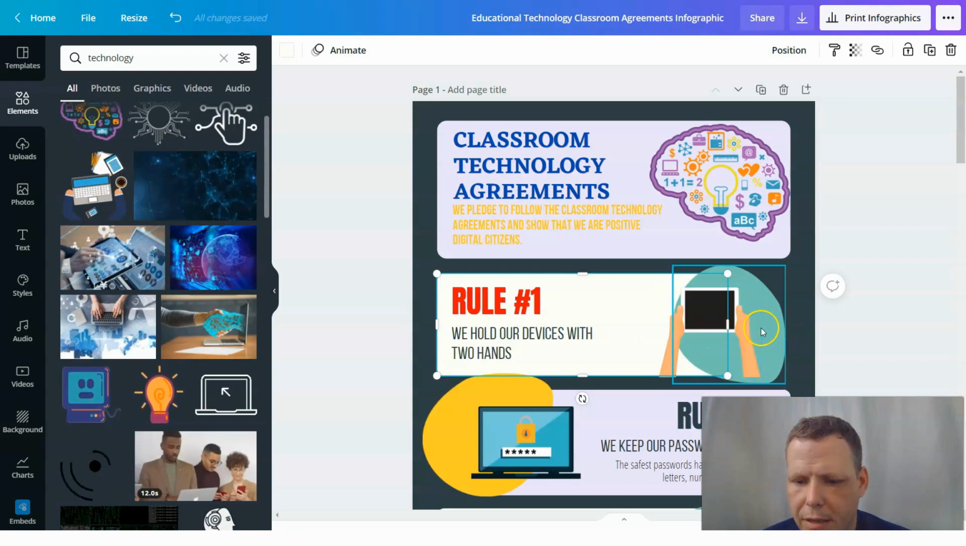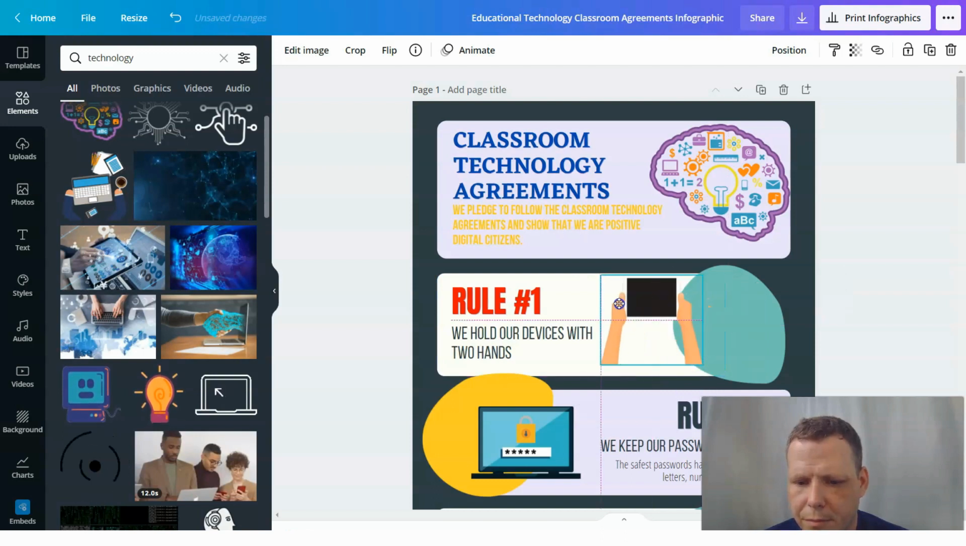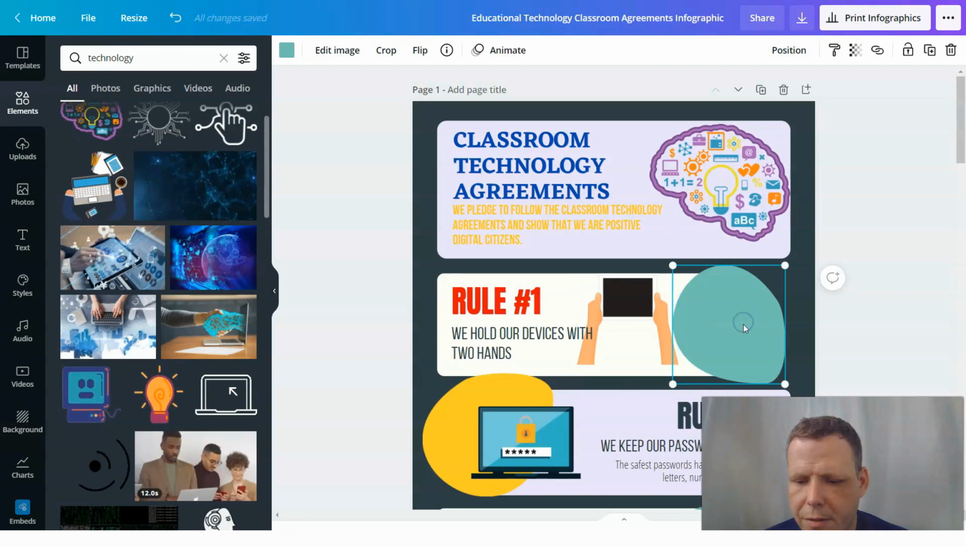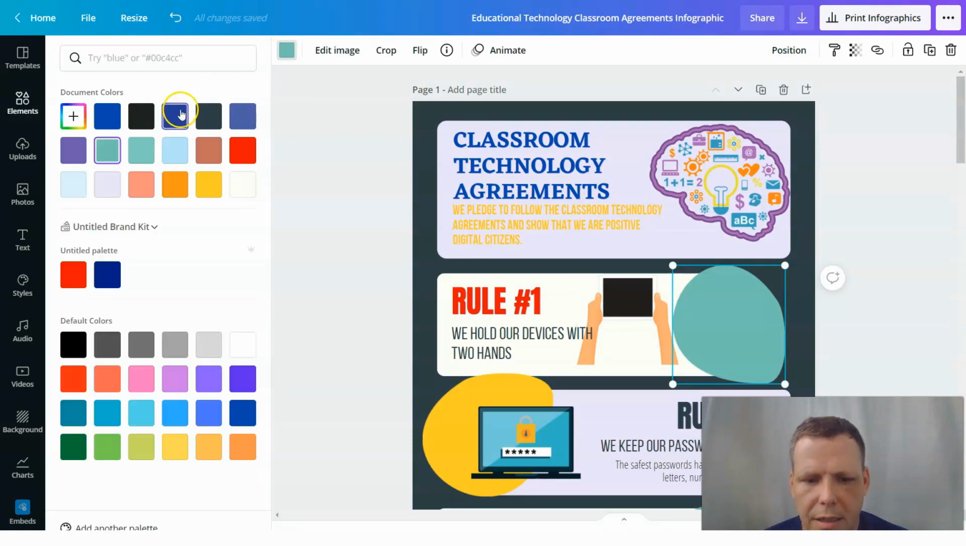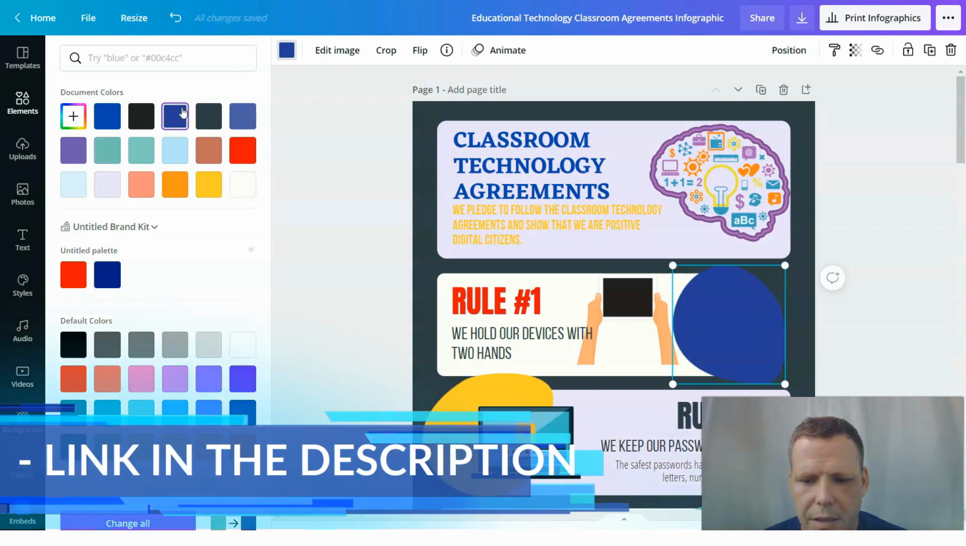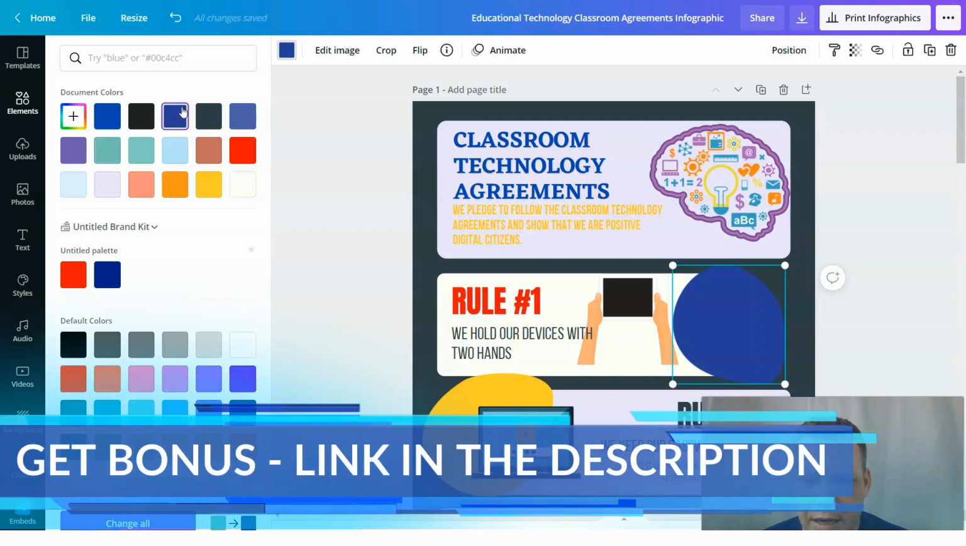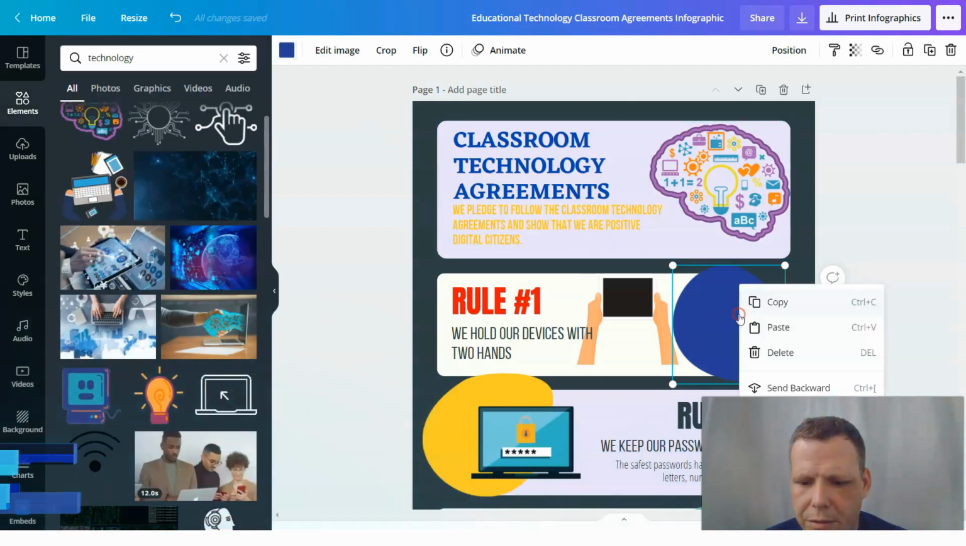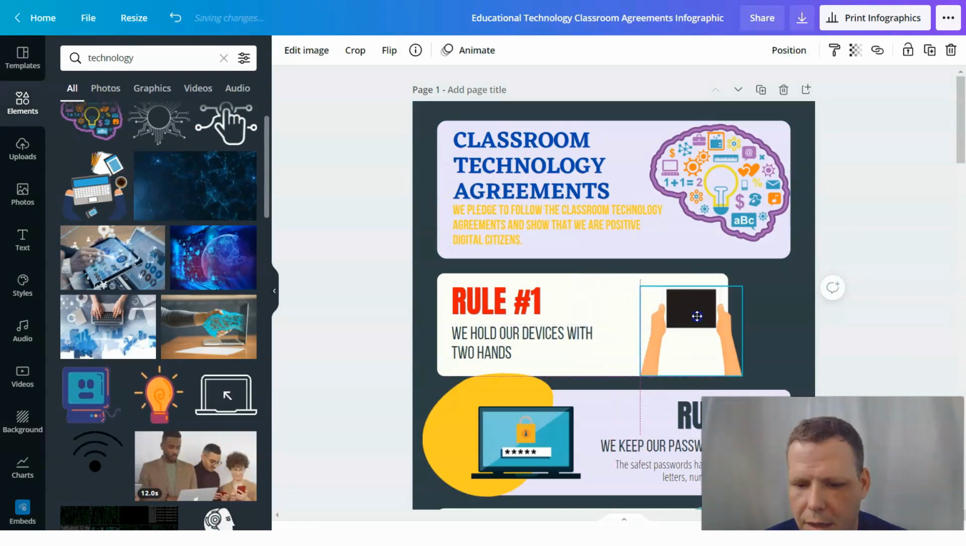Now there's two elements here. You see that? You have this picture of the computer, and this. Now you can change that color too if you want to change the color for that to something like this. But I am actually not going to have it, so I'm going to delete it. And you can right click and delete those as well.